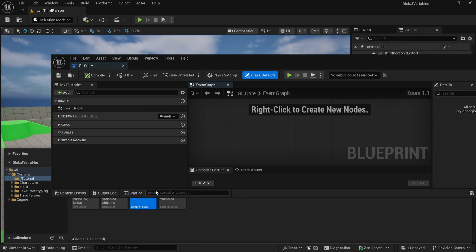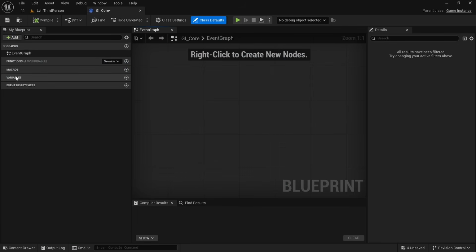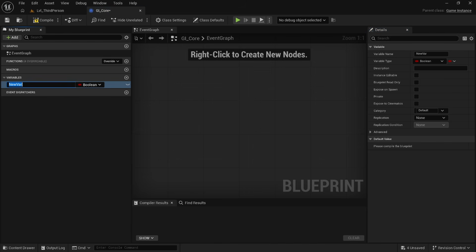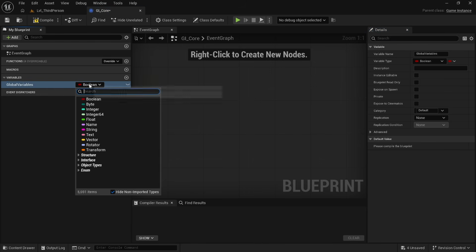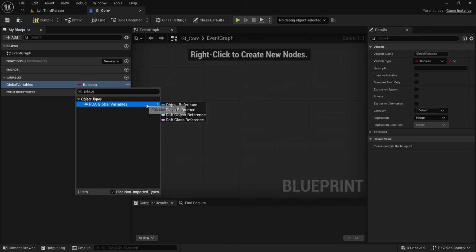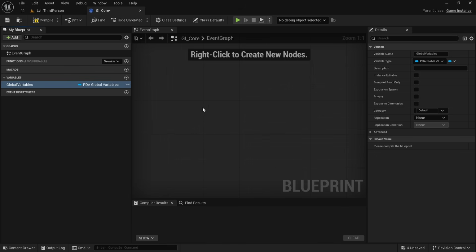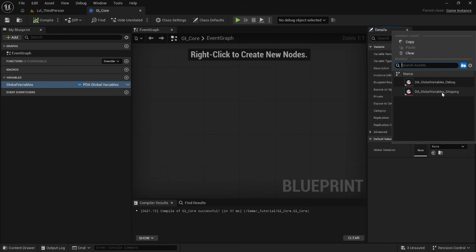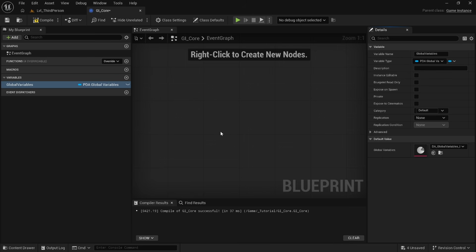Now double click and open up the GI core, and in here, I want to set a new variable. This should be the global variables, and it should be of the type PDA global variables, which is the primary data asset object reference. Compile and save, and now here I can pick if I want to use the shipping version or the debug version, and let's use the debug version for now for testing.